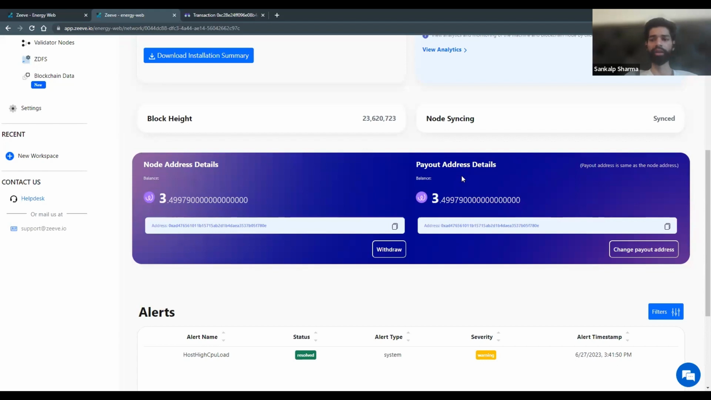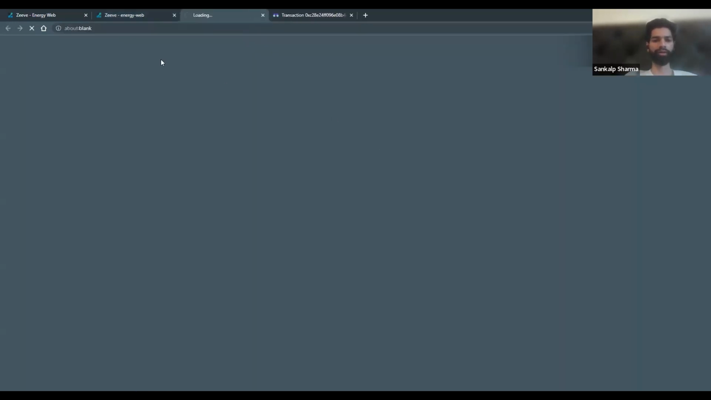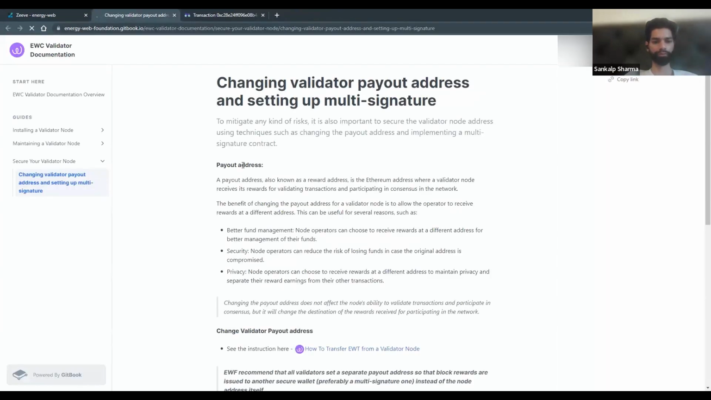They'll become different. And from here onwards, there's not going to be an option of withdrawing from the node address again and again, because that will automatically be transferred to the new payout address, and there'll no longer be any reward accumulating over your node address. And of course, it is recommended that you also use multi-signature contracts to secure your wallets for the payout address, and you can read more about it here.